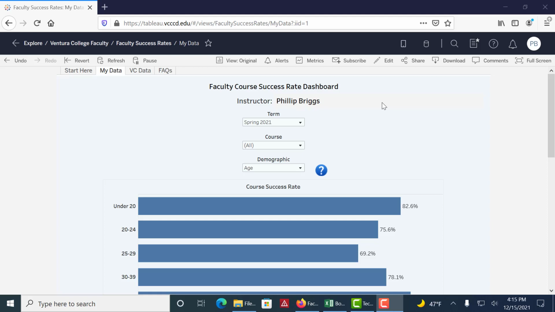I'd like to also note that there's a number of professional development opportunities related to this initiative, and I encourage you to contact one of the faculty professional development leads on campus. You can find their email addresses at the bottom of the Start Here tab and at the bottom of the FAQs tab. That brings me to the first part of this walkthrough, which is noticing that there's tabs at the top of the page. These tabs are used to navigate around the dashboard.